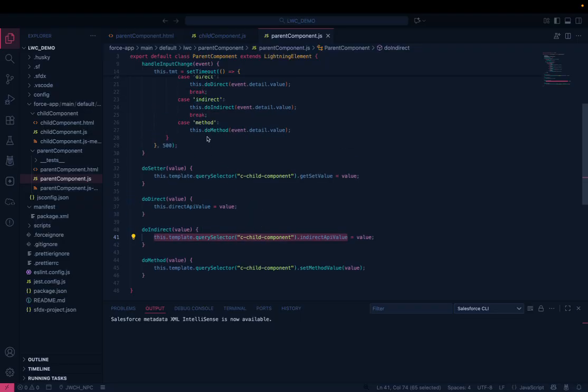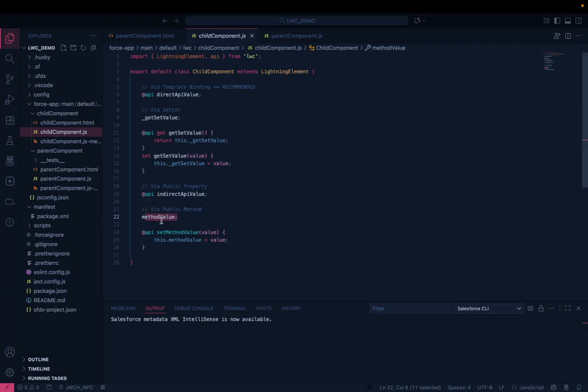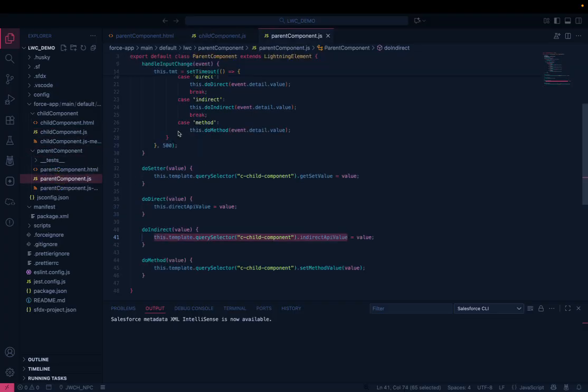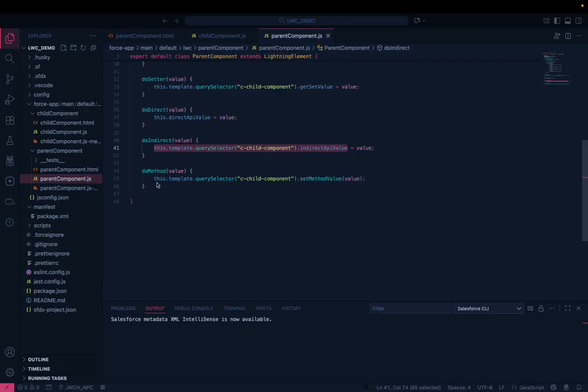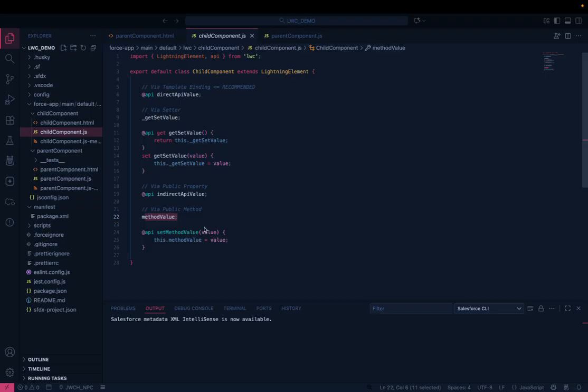The last one is method, and this one's a little bit different in the sense that remember that on the child component, the method value is private, so we can't get access to it directly from the parent, but we have a public method defined that allows us to manipulate this value from the parent. So we'll go to the parent, we'll look at the case of method, and we have this doMethod method established, and we pass it the event detail value. Down here you can see that it's also doing the query selector, but it's getting the method, so that's setMethodValue, and passing it the value. And on the child component, what's happening is this method value is being set to value.